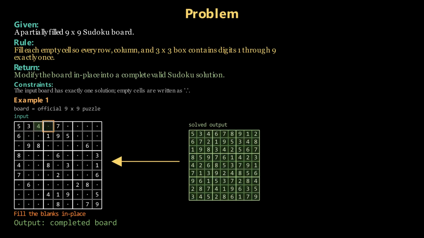In the example, many cells begin as blanks. A solver must choose digits that satisfy all 3 Sudoku rules at the same time. As a few blanks lock into place, the final completed board emerges as the required output.